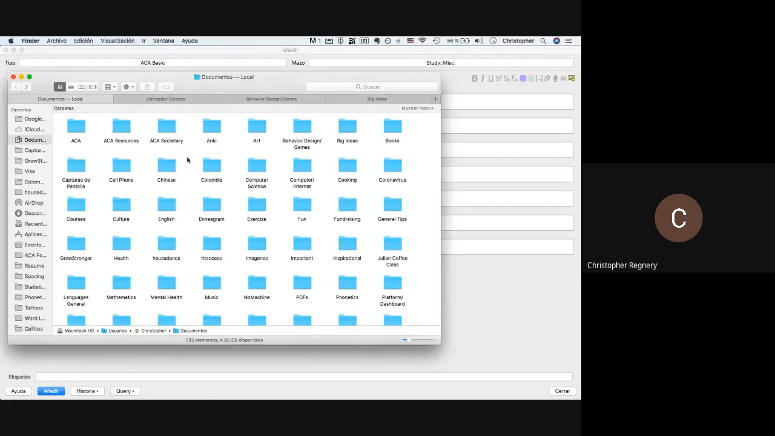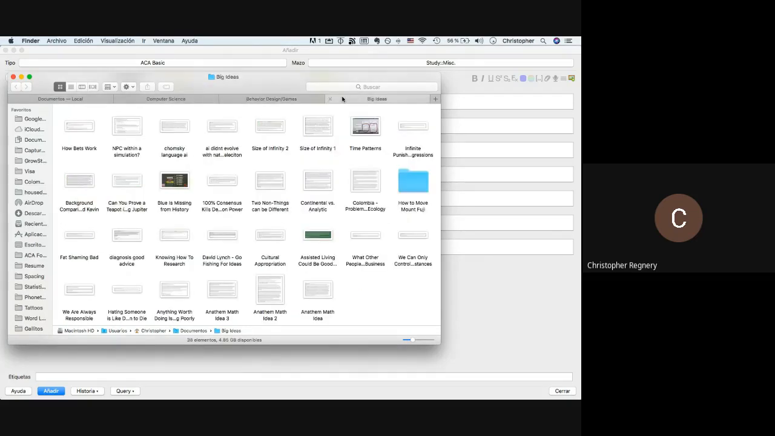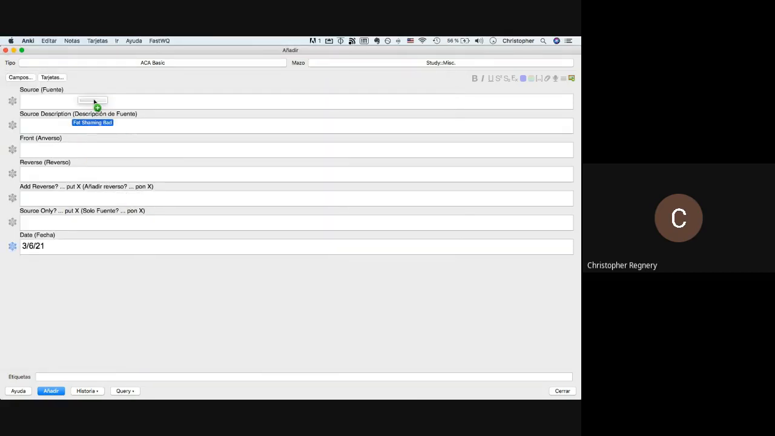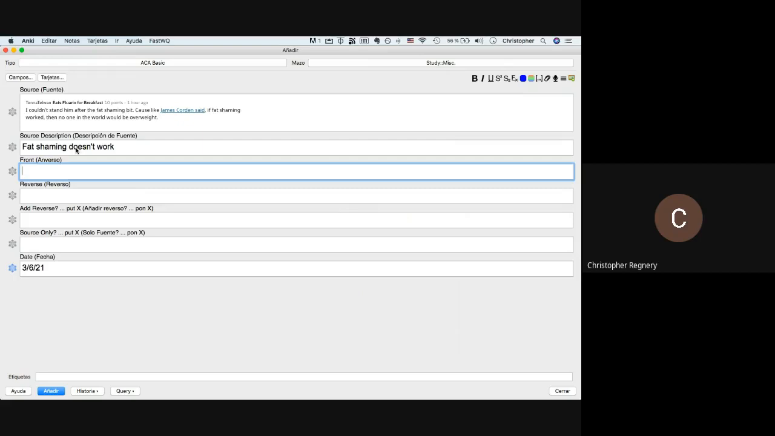We've got more, of course, gamification ones, lots of big ideas ones, which are always fun. Fat shaming bad. Okay, this one's good. Well, is it? Let's find out. I couldn't stand another fat shaming. Like, if fat shaming worked, then no one in the world would be overweight. Okay, I like that because I'm somebody that does fall prey to that.